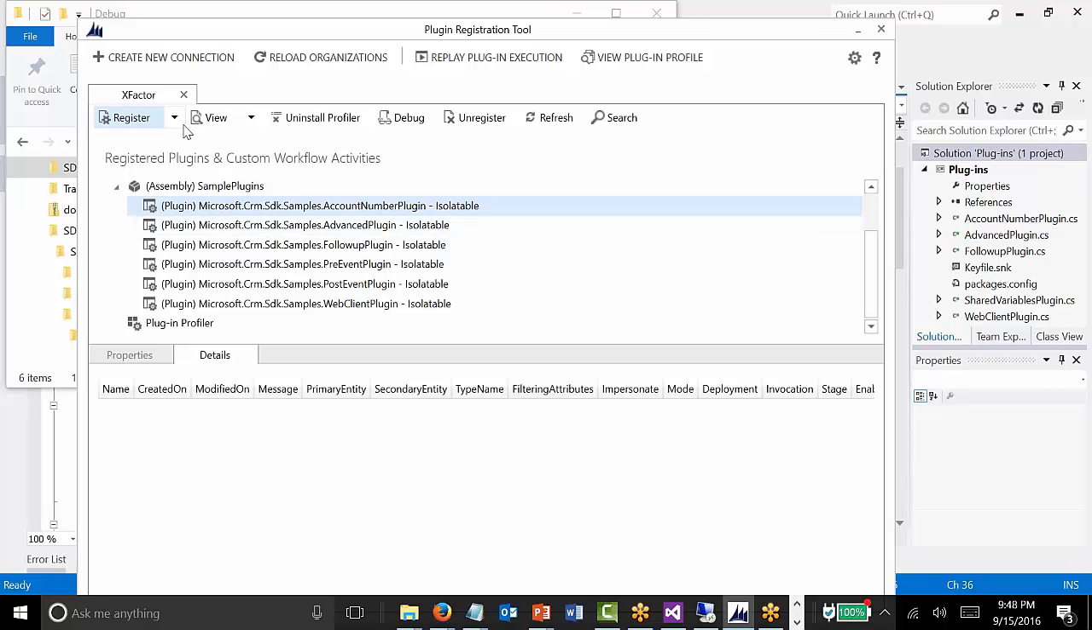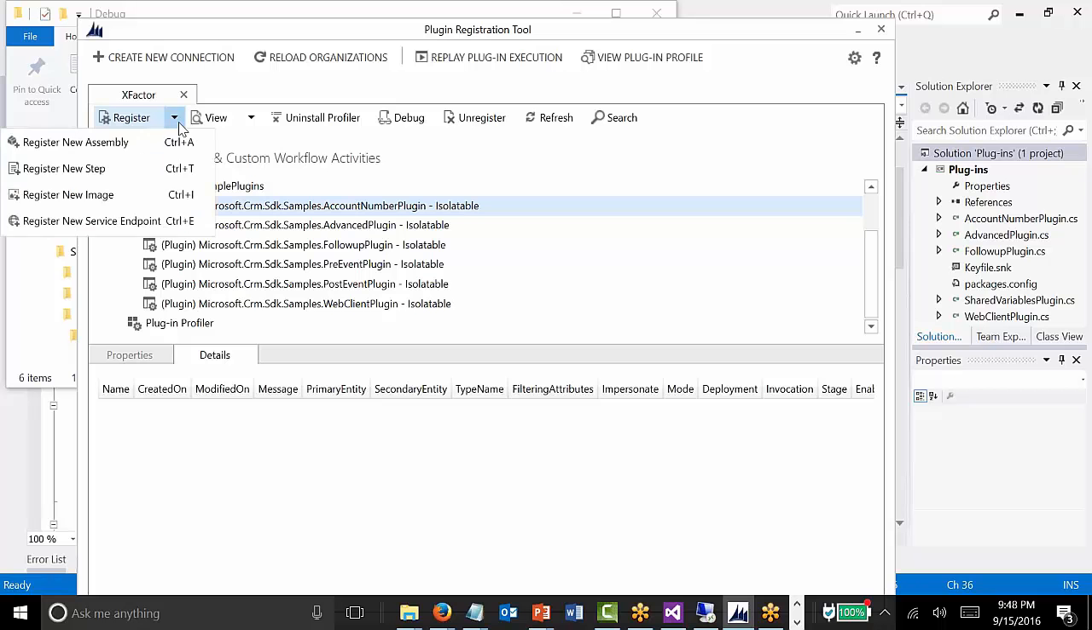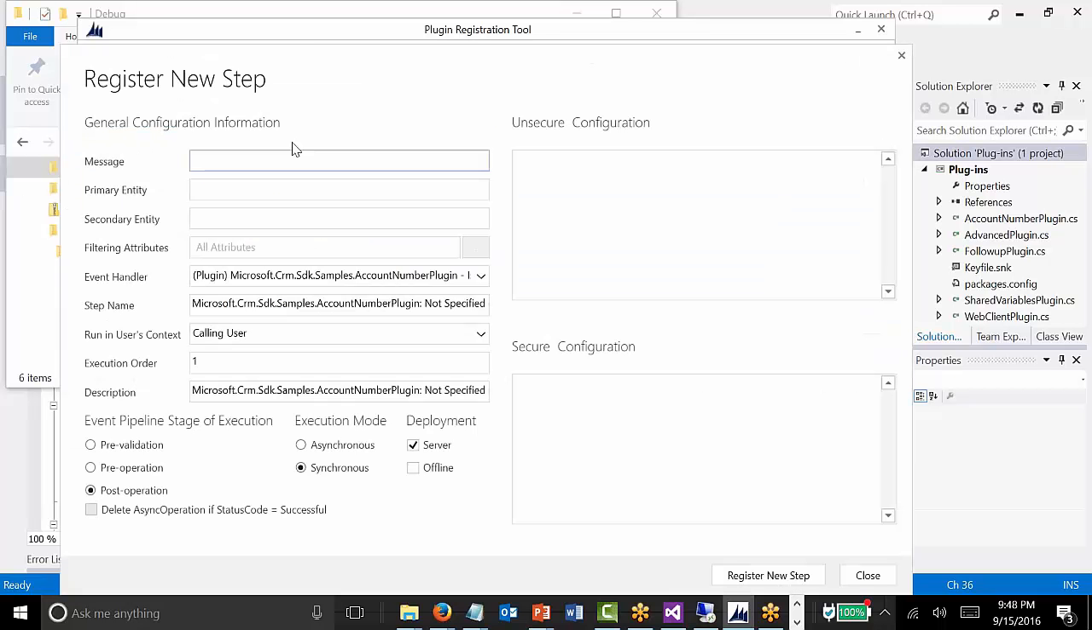So what we need to do, to register it to an event, click on register again, click on register new step. Here I need to mention on which event this plugin should trigger. On the first step we need to give this. This is very important, because when you go to any interview, they will ask a lot of questions on this. So knowing the name and the use of each of these fields is very important.